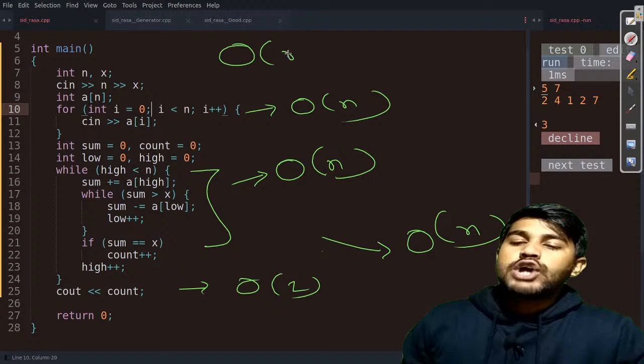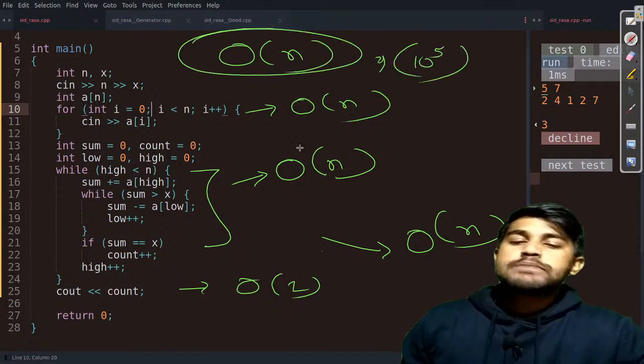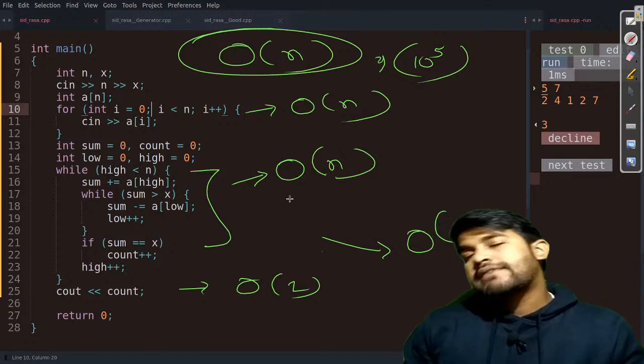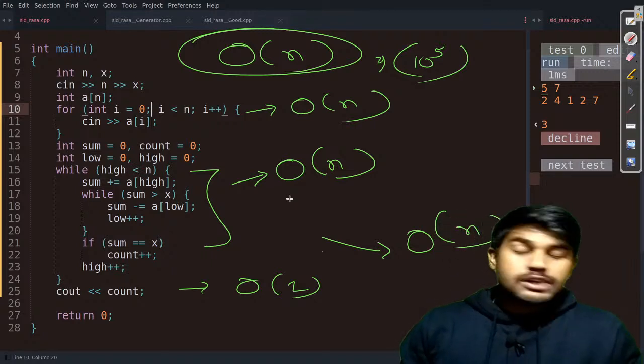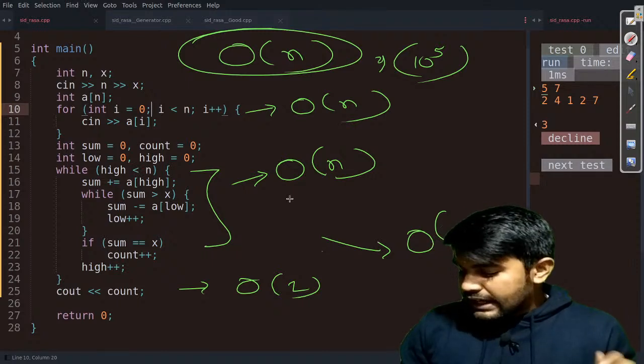So we have solved this problem in big O of n, and 10 to the power 5 into 1 is equal to 10 to the power 5 only, which is less than 10 to the power 8, and this is quite clear.